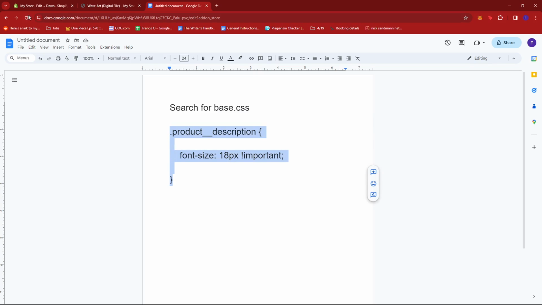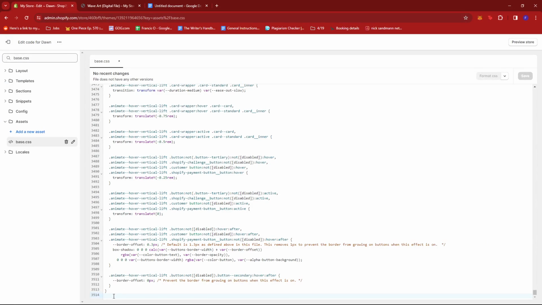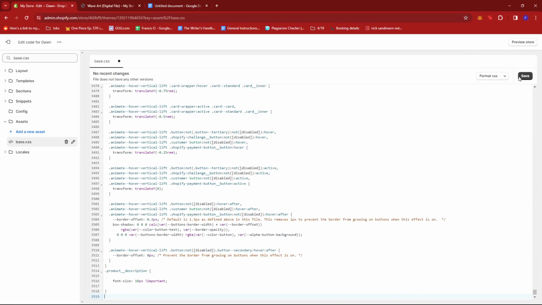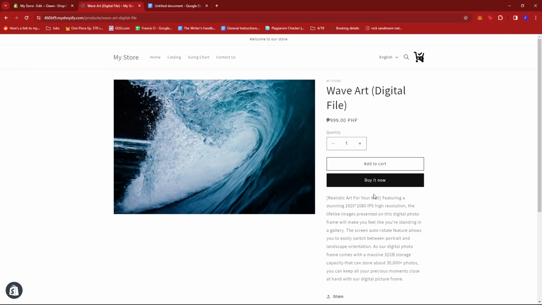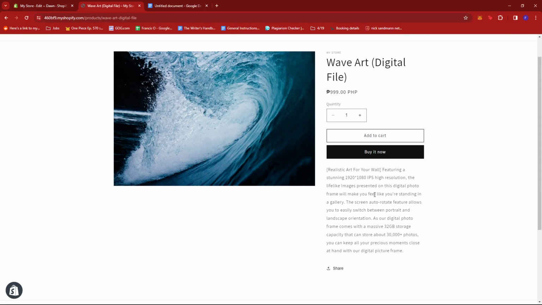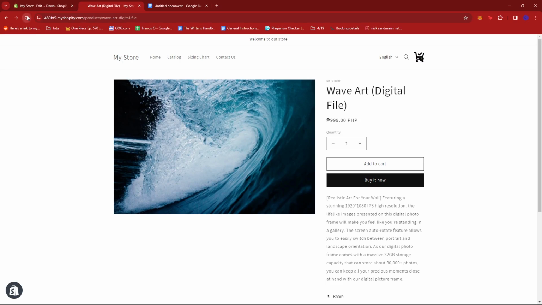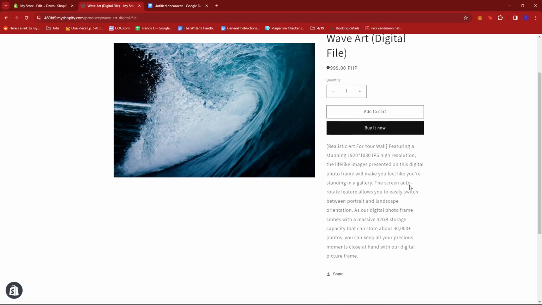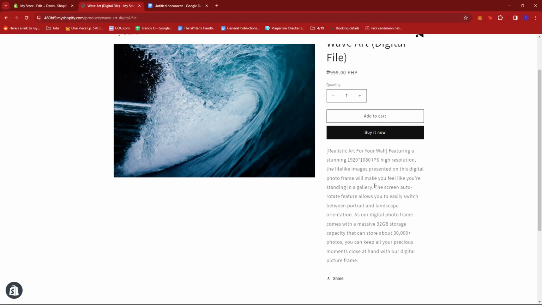Currently, it's set to 18. So go ahead and paste that right here, then hit save. Now we go back to our page. Then remember, this is what it looks like now. But if we hit refresh, we can see that the font size has increased.